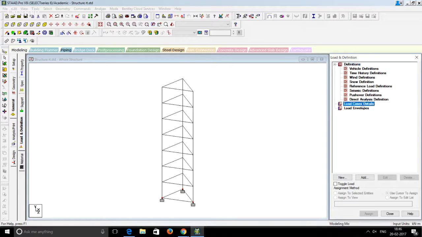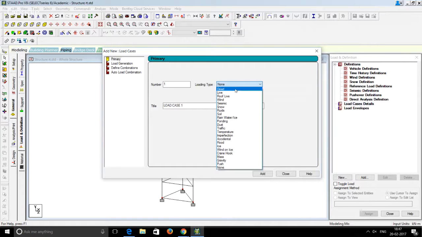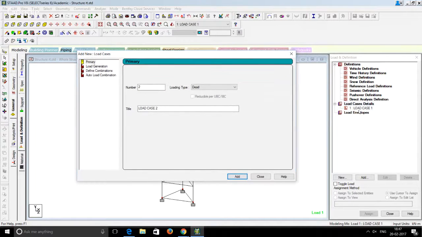Then the second option is load case details. So click on this, add whatever load you want to add. Load case 1, its loading type. Obviously, every structure has its self weight. So self weight. We'll give a load, we'll assign a load, then add it. See, on the right side it's added.